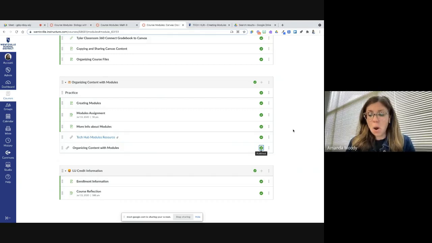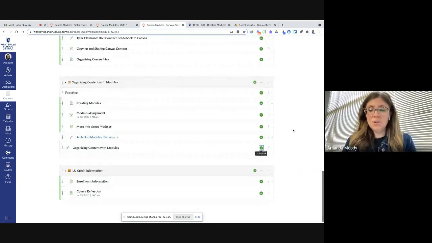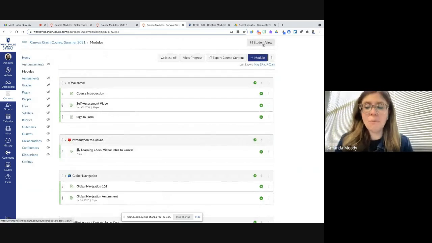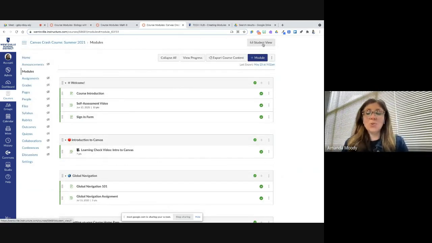Don't forget, you always have the ability to enter student view. This is a really helpful tool because it shows your class as a student would see it. So if you want to double check that students are only seeing some of the modules that they need to see, that's a great way to do it.